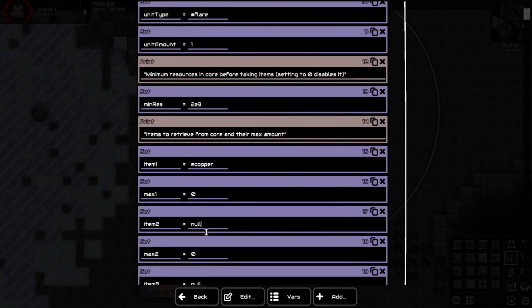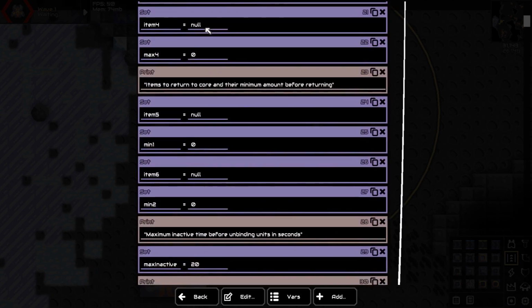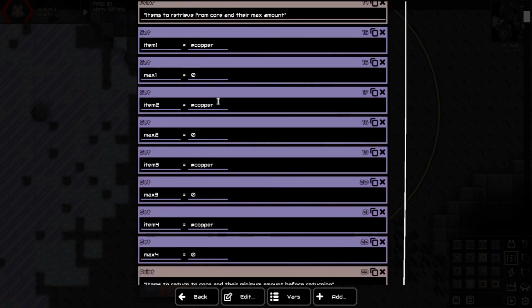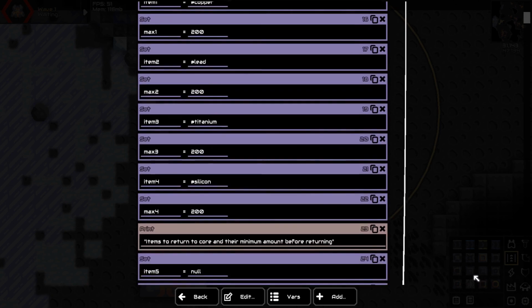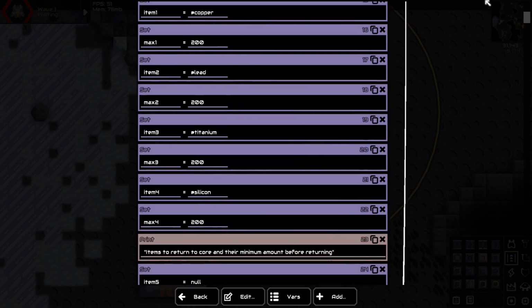Copper, lead, titanium. I don't want to write null all over again, so lead, titanium. This is peak laziness, by the way. I don't want to type the @ symbol. So you're gonna set the max here to say 150, because actually set it to 200 because containers can store 300 items, and set it to 300. You're gonna keep the flares busy forever, which isn't exactly ideal.